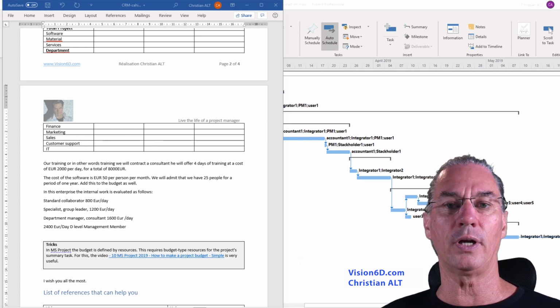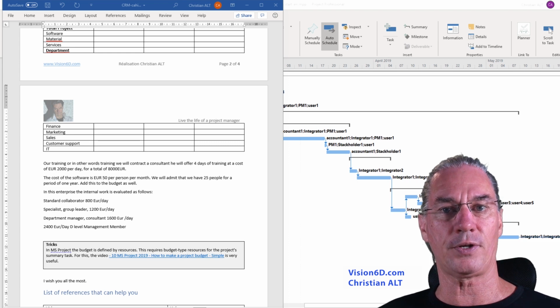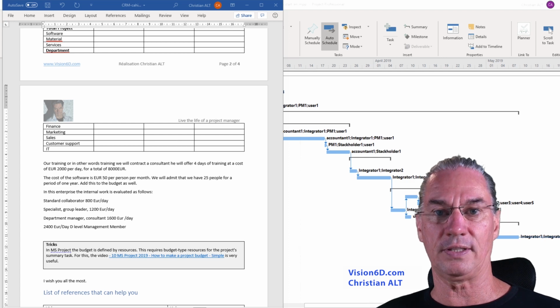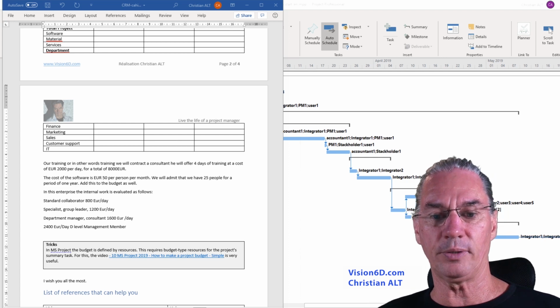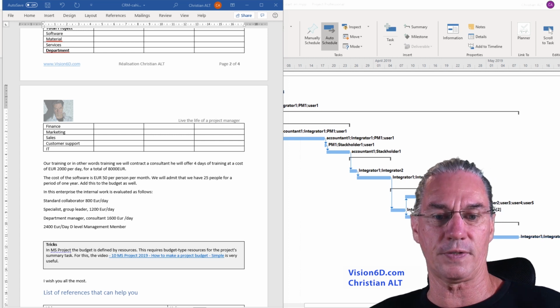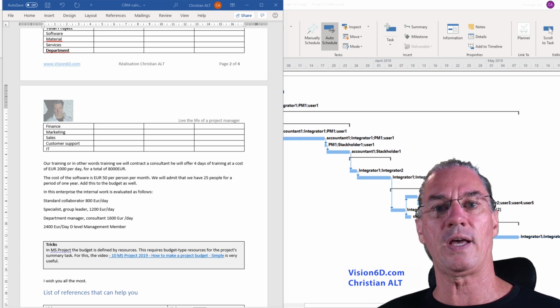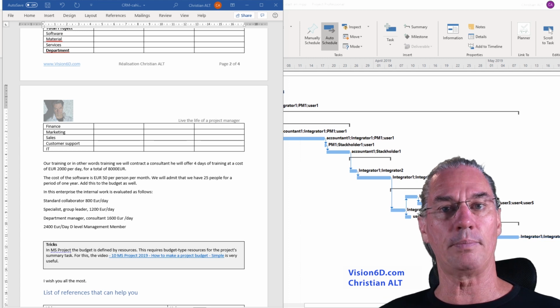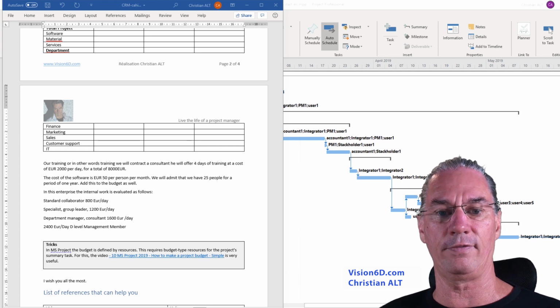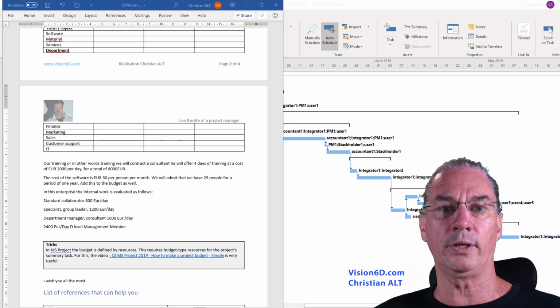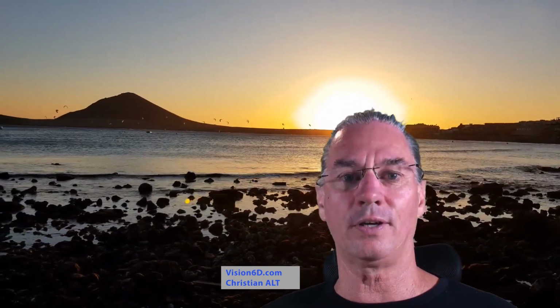For example, here I'm saying that a standard collaborator costs 800 euros a day. A specialist, a group leader, is 1,200 euros a day. A department manager is 1,600, like a consultant. And if you have a D-level manager involved in the project, it goes up to 2,400. But these are my estimates and the experience I have. Of course, you can work on different bases, depending also on where you live and where your project is happening. So now you have in your hands all the information to do that part of the budget.